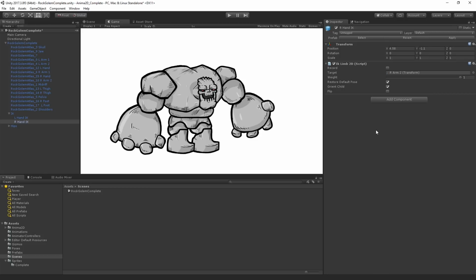I'm using Unity 2017.3, which is the latest version, and I encourage you to grab that and check that out if you haven't already.